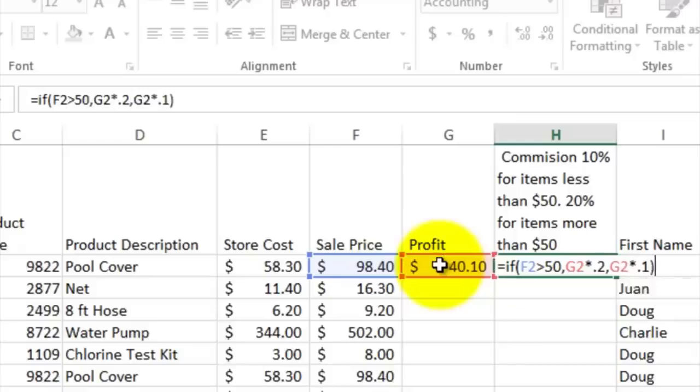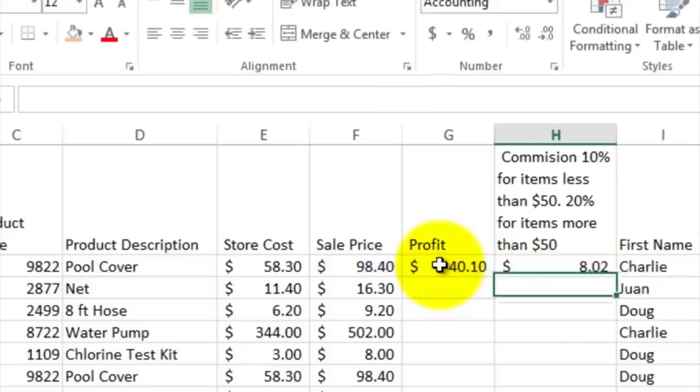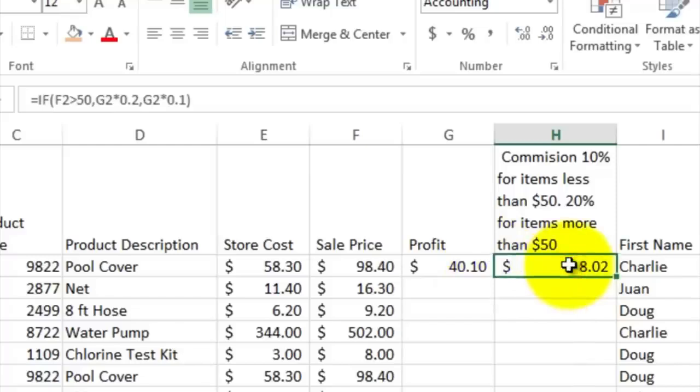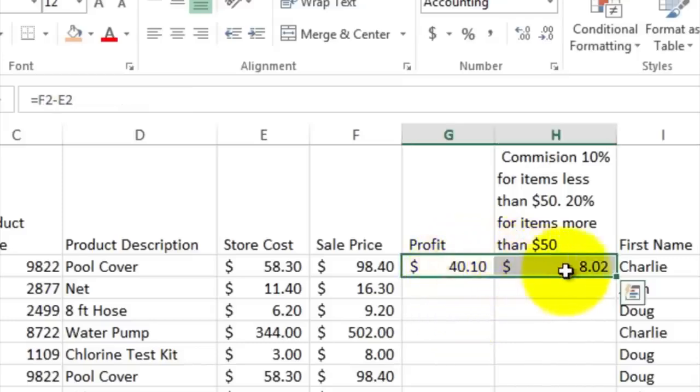So that's the rule that tells us the commission is based on the value of the item that was sold. Press enter. So the commission for this item is 20%. It cost more than $50, so we give him 20% of the profits of the store. So Charlie Barnes earned $8.02, which is 20% of the profit on this item. Now let's just highlight these two squares and fill down.